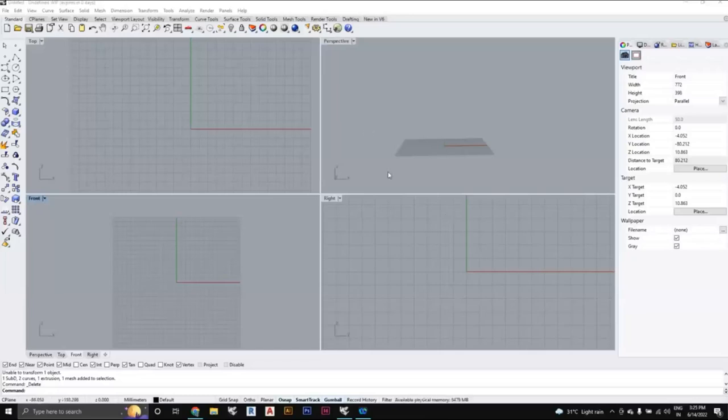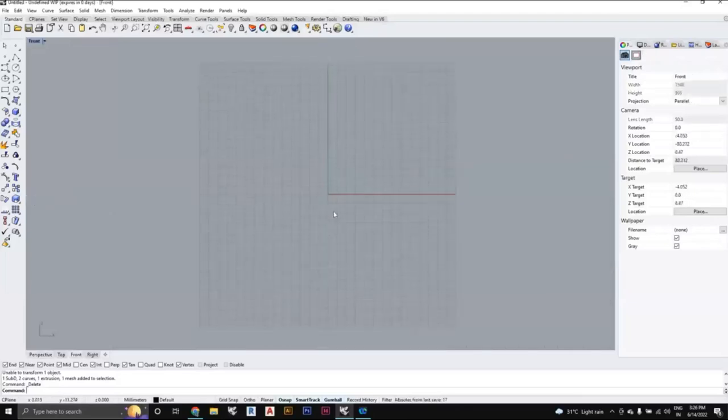So let us see what we can do with SubD. Once you come into the interface of Rhino, you will see four ports: the top, perspective, right, and the front port. If you double click on any of these, you will come inside that port. I'm just double clicking on the front, so you can see that I just came onto here.